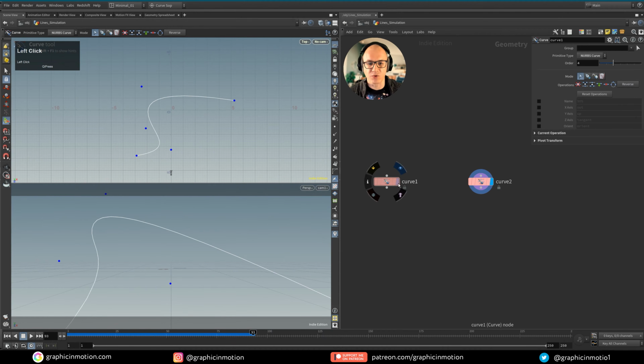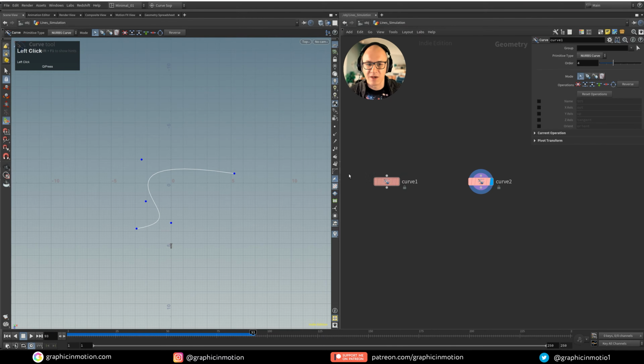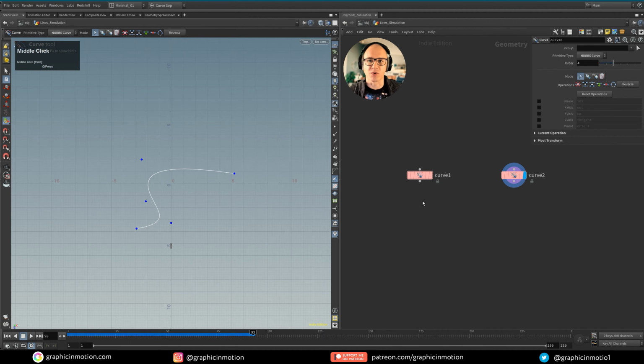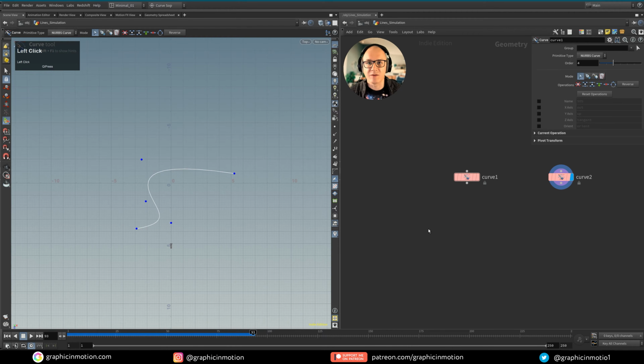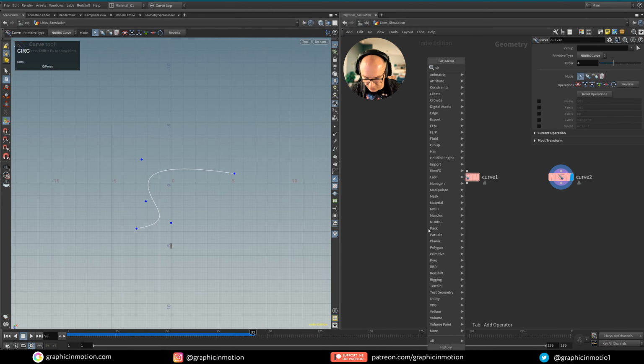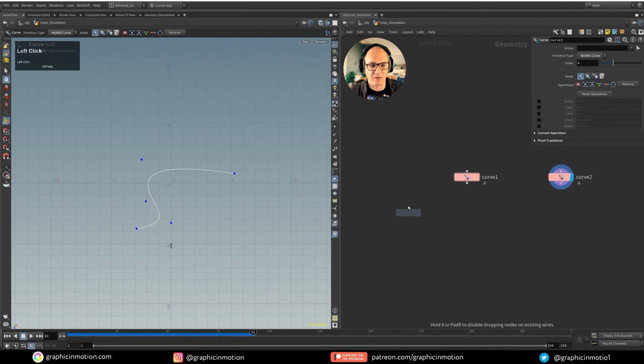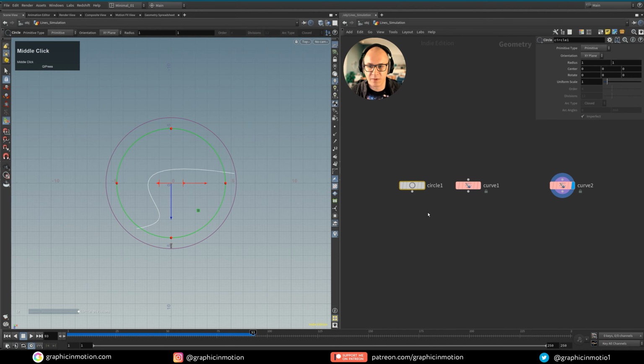And now I want to use my trails HDA with these curves. So how can we do that? First of all, we need, of course, a particle simulation, because that is what is required by our HDA. So let's create a simple particle simulation here. And to do that, again, I need an emitter. And as an emitter, I want to use a circle again. So let's create a circle. And in this case, I will use a primitive here.